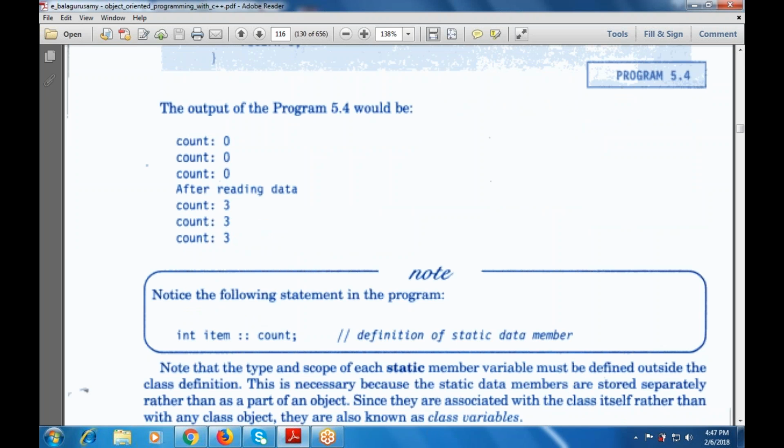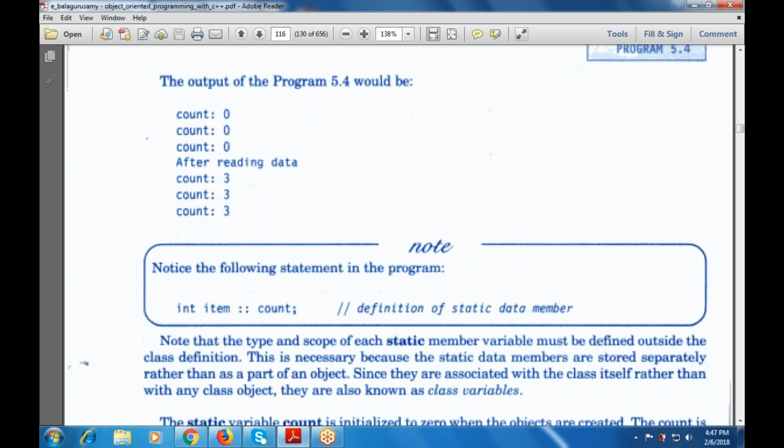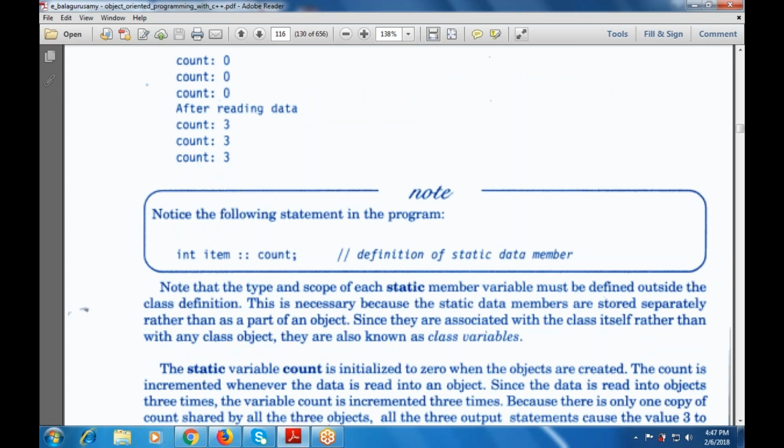I notice the following statement in the program, that is the int item count, that is the definition of the static data members. Note that the type and the scope of each static member variable must be defined outside the class definition. That is again the necessity, because the static data members are stored separately rather than as part of the objects, and they are associated with the class itself rather than any other object. They are also known as the class variables.